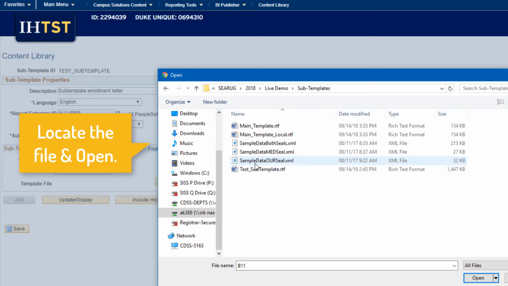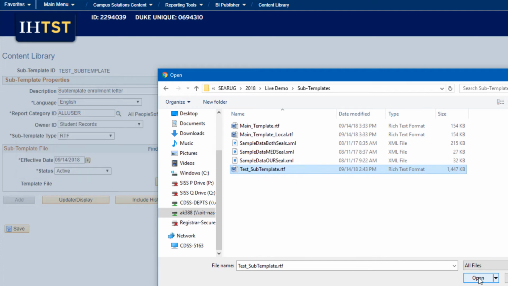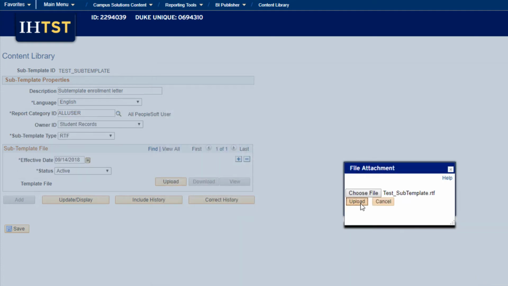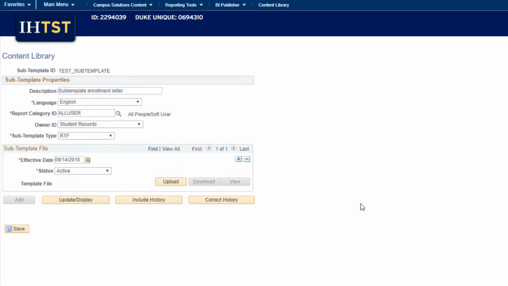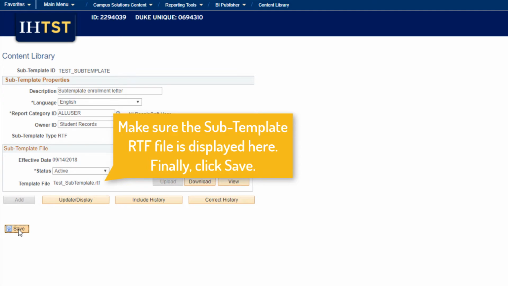So here I'm locating the file under the particular subfolder, selecting it, clicking on Open, click on Upload, and give it a second so that the template file is visible. Finally, click Save.